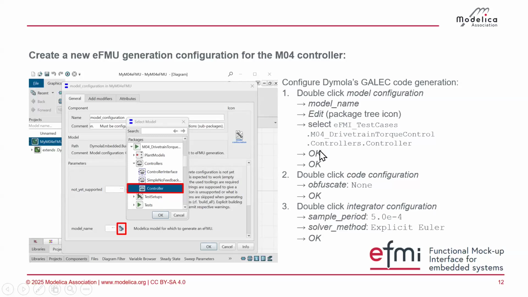And then you confirm. And then another thing that is interesting is by default, the Gallic code we generate is obfuscated. This is the default. To be as defensive as possible, because maybe you don't want to share too much information about your controller, because the Gallic code can be easily linked back to the model. And you may not want to share details about your model. But in our case, this doesn't matter. So you also double-click the code configuration and say you don't want obfuscation.